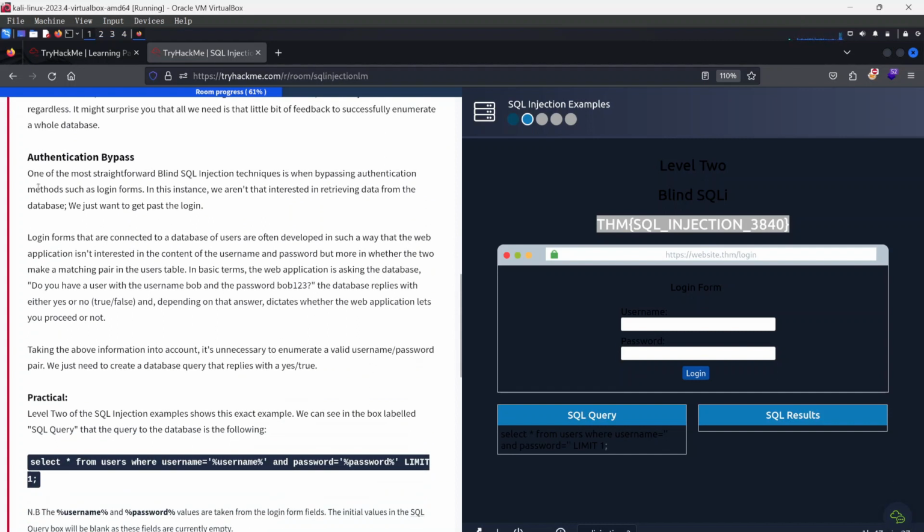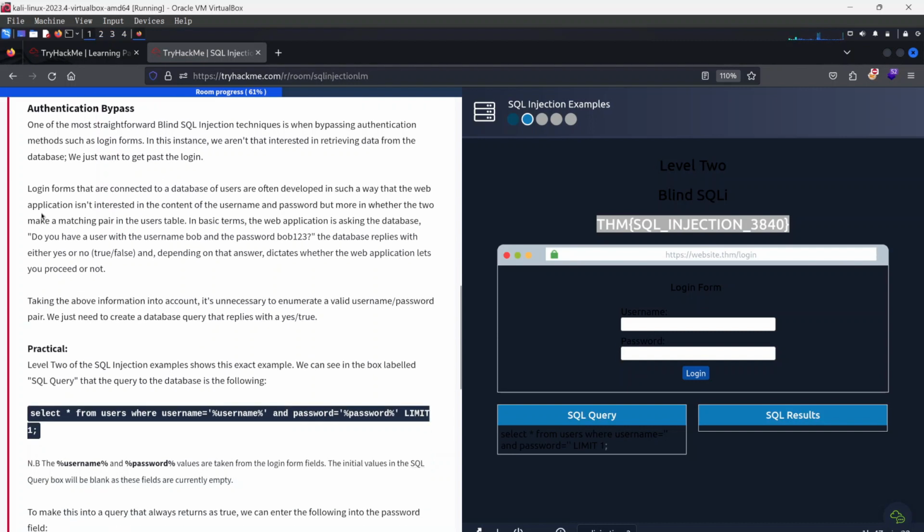Authentication bypass. One of the most straightforward blind SQL injection techniques is bypassing authentication methods such as login forms. In this instance, we aren't that interested in retrieving data from the database. We just want to get past the login page. Login forms that are connected to the database of users are often developed in such a way that the web application isn't interested in the content of the username and the password, but more in whether the two make a matching pair in the users table.